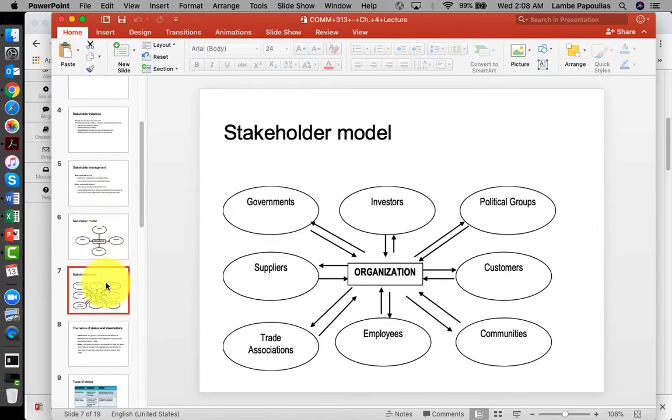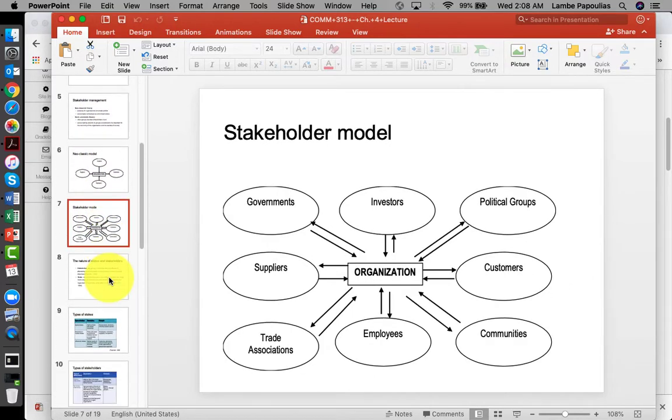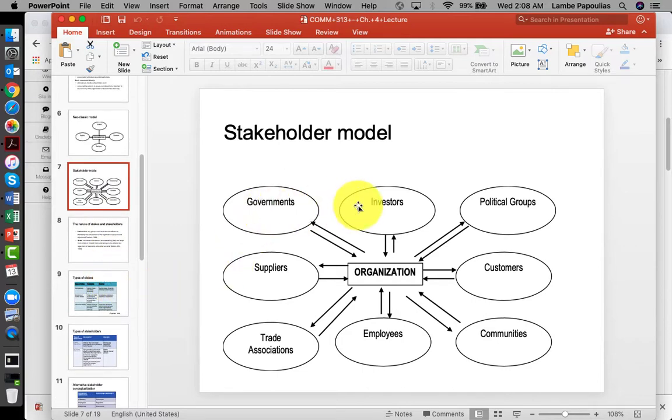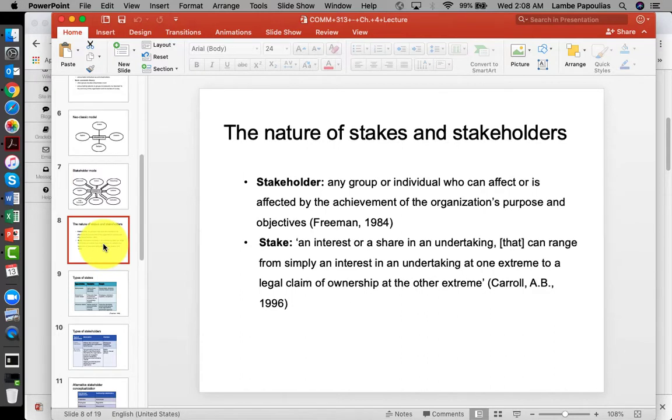Here in the stakeholder model, you can see you have your government, your investors, your political groups. These are all considered stakeholders of the actual organization. So keep that in mind. You have so many different types of stakeholders. And the nature of stakes and stakeholders is pretty important for our class because we're going to be talking about stakeholders quite a bit. So make sure you have a good understanding of a stakeholder and what a stake is as well.